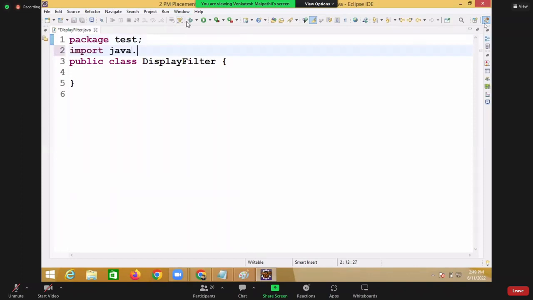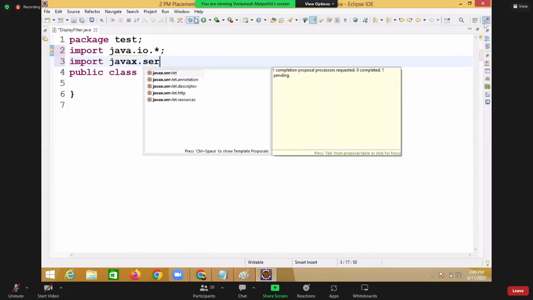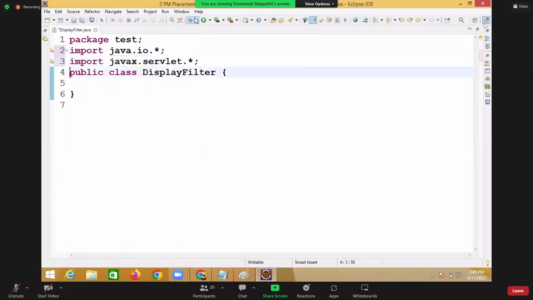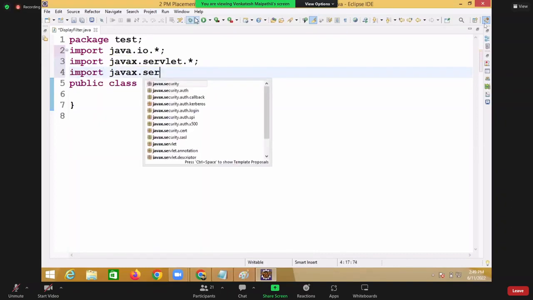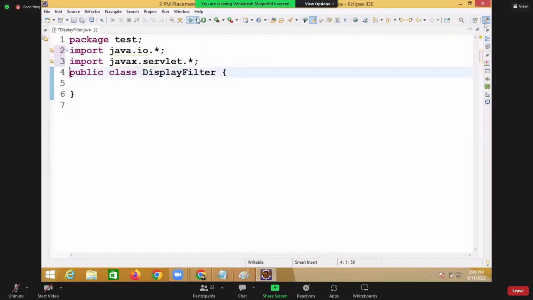Import java.io, import javax.servlet. Import javax.servlet.annotation. Sorry, when web.xml is there, annotation is not needed. Implements filter. Here directly I am writing doFilter.